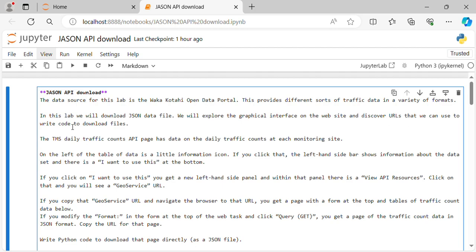download files. The TMS Daily Traffic Counts API page has data on the daily traffic counts at each monitoring site. On the left of the table of data is a little information icon. If you click that, the left-hand side bar shows information about the data set, and there is an "I want to use this" at the bottom. If you click on "I want to use this", you get a new left-hand side panel, and within that panel, there is a View API Resources. Click on that and you will see a GeoService URL.